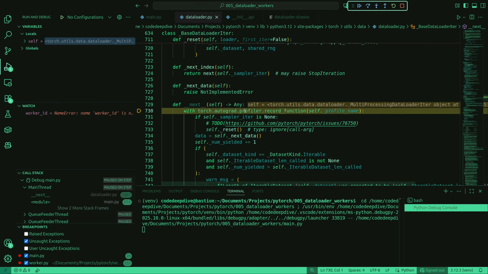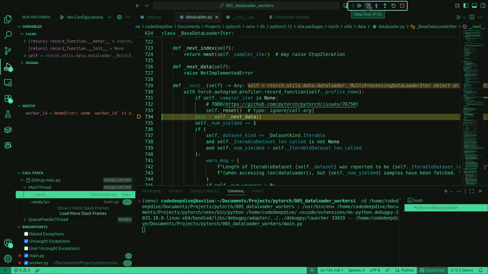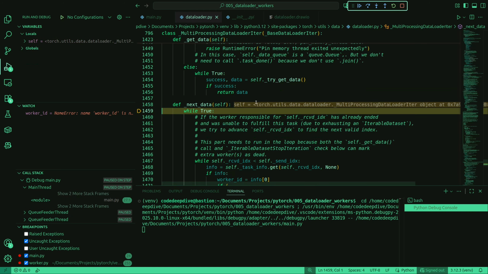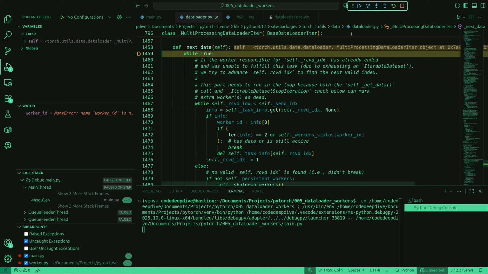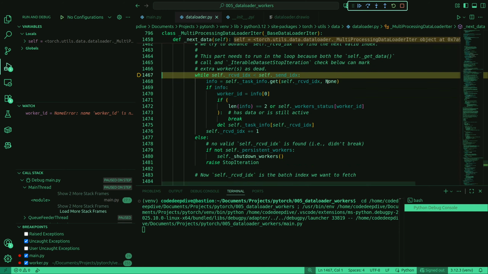Let's proceed with the next method. Next data runs in an infinite while loop. It checks if the next expected task index is smaller than the next task index to be sent. Once there is no more task to send, the iteration will stop.